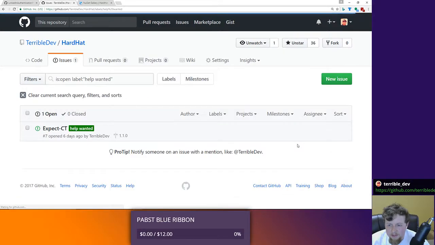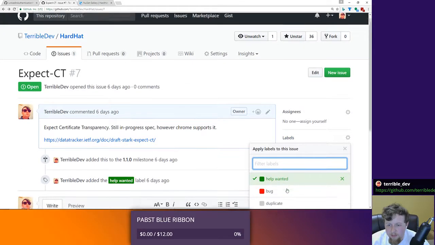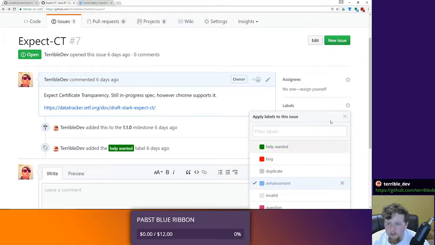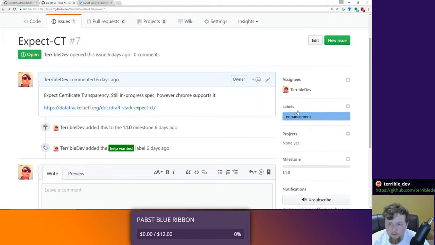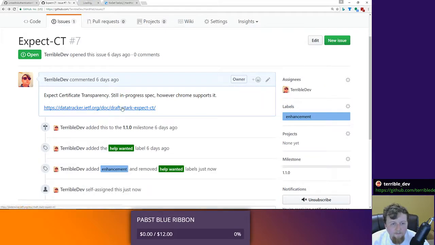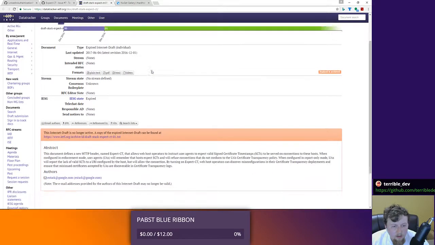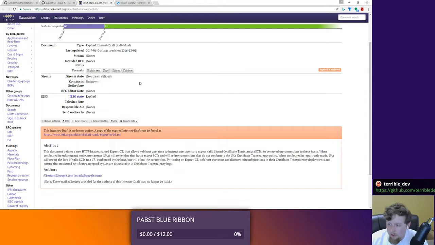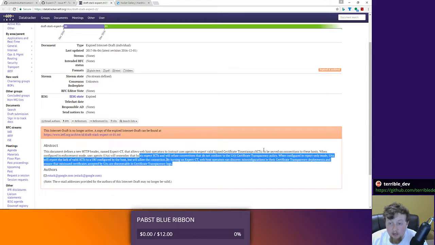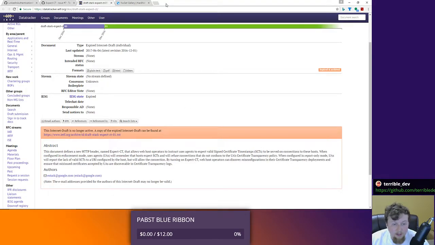I'm going to get rid of this help wanted label. I'm just going to make an enhancement, and I'm going to do it. I was hoping someone would do it for me, but I guess not. Okay, expect-ct. This is a new header. It's in draft. This basically allows website host operators to instruct user agents to expect a valid signed certificate timestamp to be served on connections to hosts. I have no idea what that means.